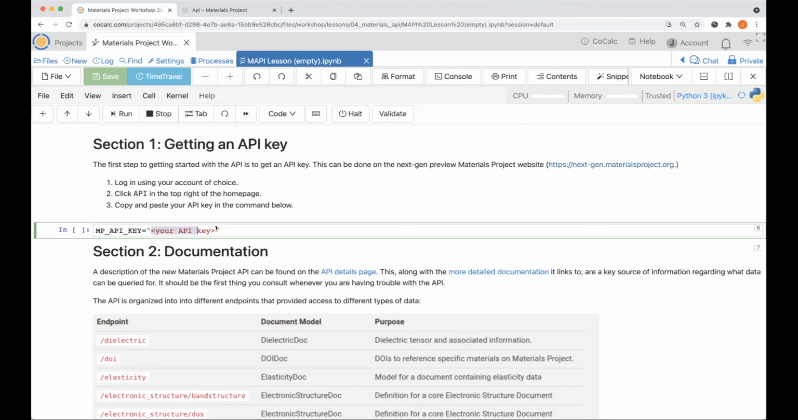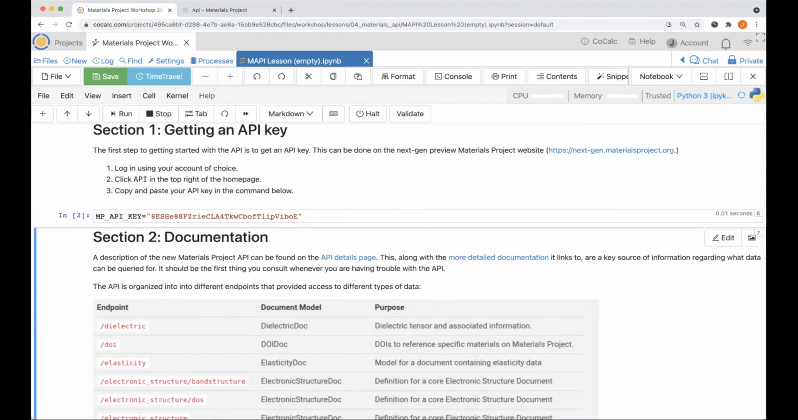So I'm going to go ahead and paste my API key here as a string and set it equal to this mp_api_key variable. I'm going to press Shift Enter to run that. And so now we can just reference mp_api_key, and that should point us directly to our API key.